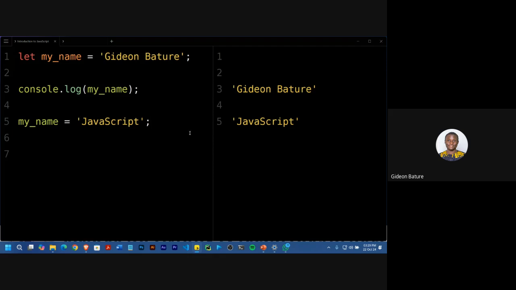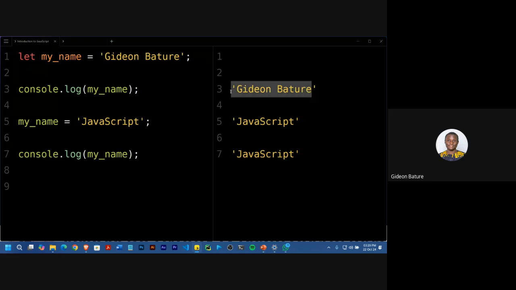So if we come here now, let's console.log my name here and see. Now, what did you see? You can see that now my name is no longer Gideon Bature. Instead, my name is now JavaScript. So that is your let keyword.